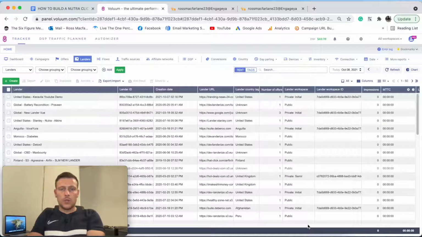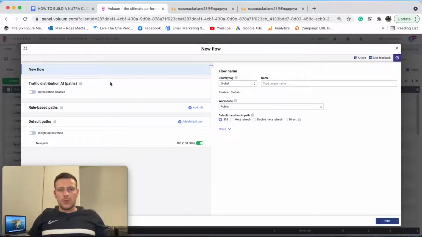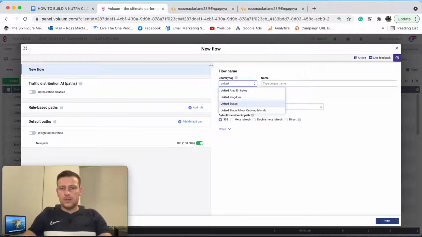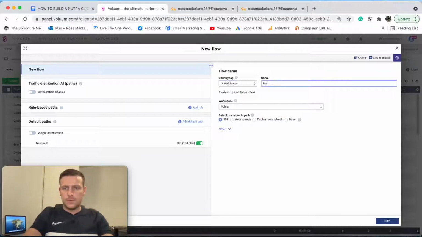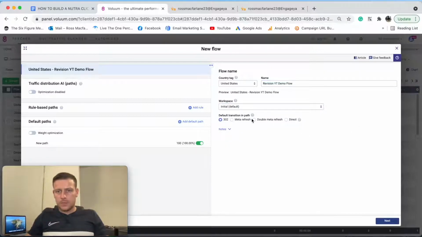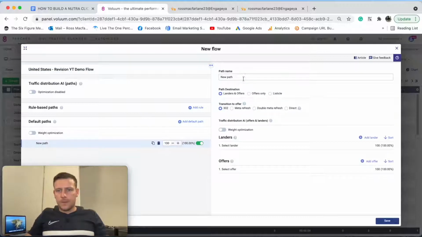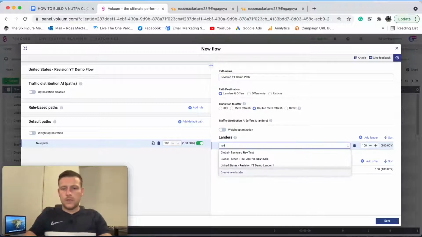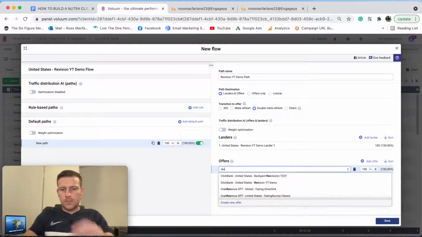Then what I'm going to do is create a flow. The reason I'm going to create a flow, I'm going to show you when it loads. I'm going to put this in United States, and I'm going to call this revision YouTube demo flow. Okay, I'm going to copy that, and keep it on the same workspace, double meta fresh, new path, and I'm going to call the path the same, no spaces, double meta fresh. So revision and then revision.